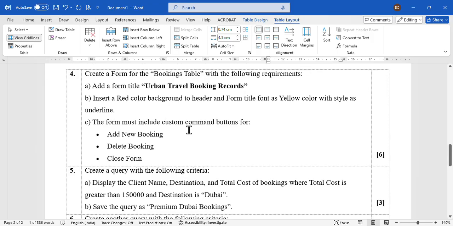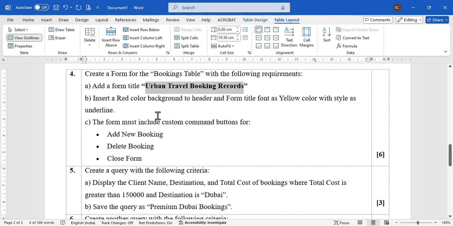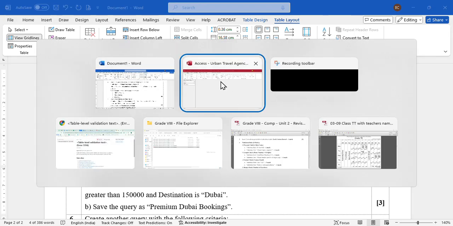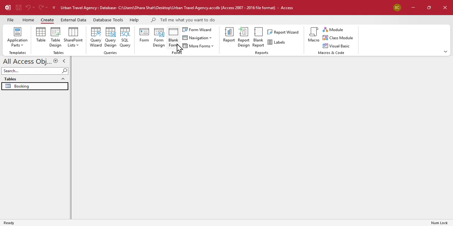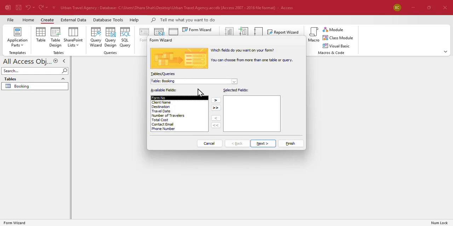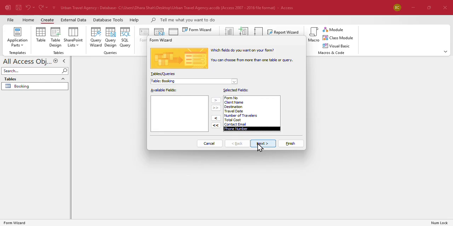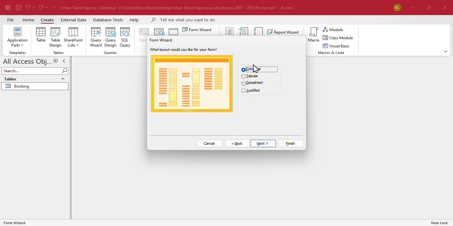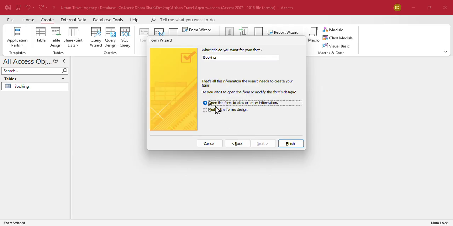Create a form from the booking table. It is given a title as this particular text. Let's create a form. Go to Create and Form Wizard. It is not mentioned that we need particular fields, so we need all the fields by clicking on both the arrows. Click on next. By default we use column format. We are not going to any other format as of now unless it is asked in the question paper. Click on next. Modify the form design.